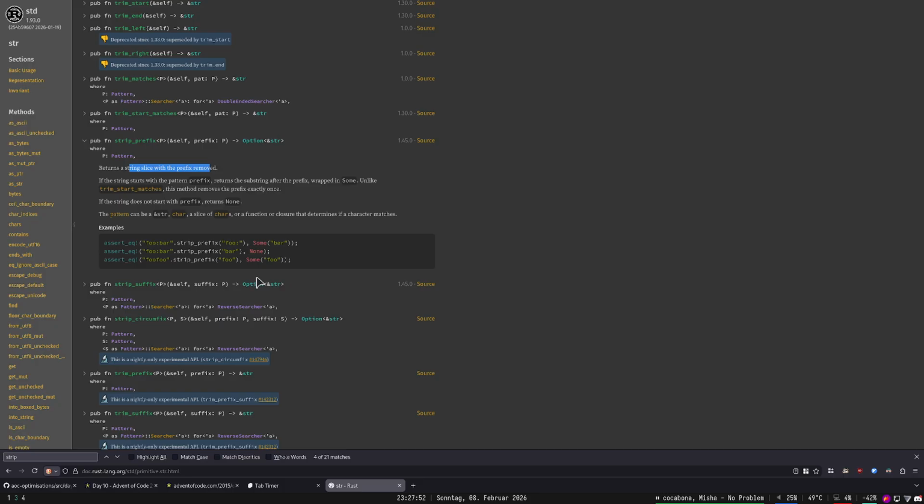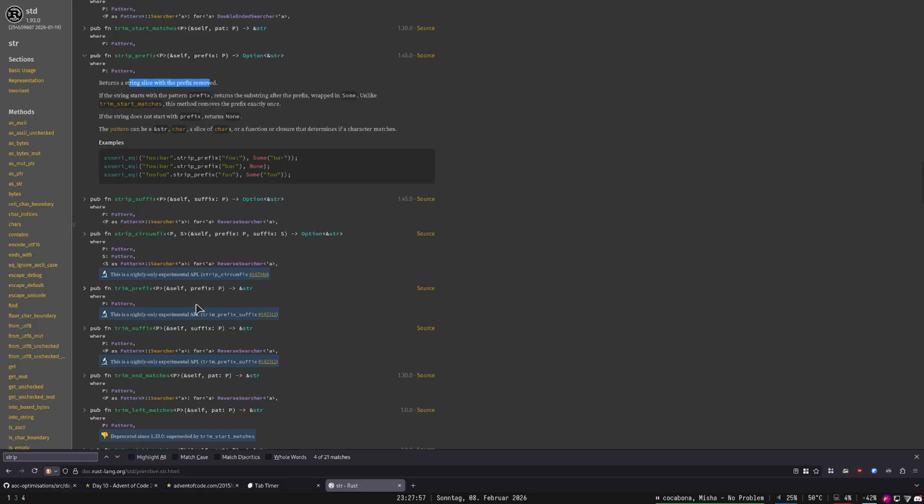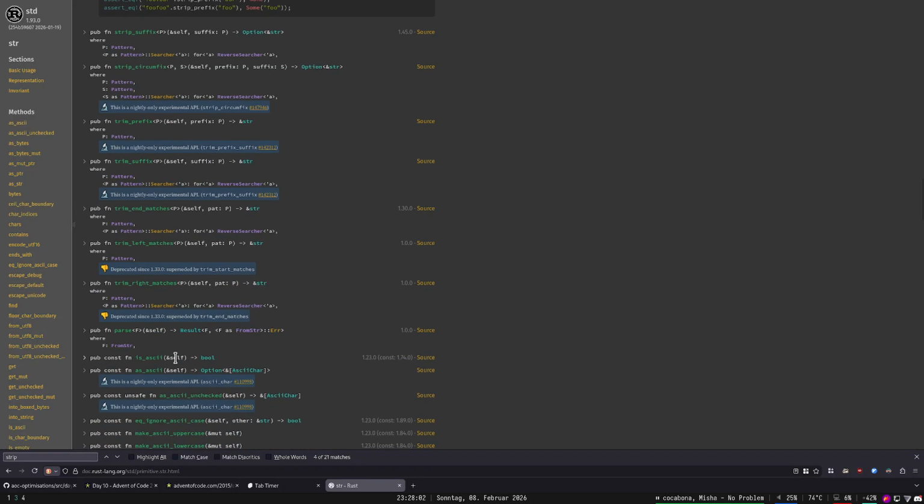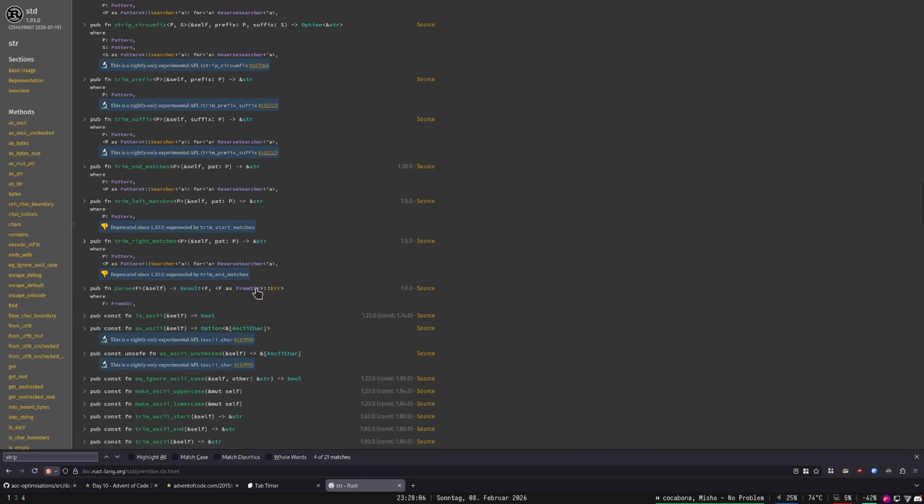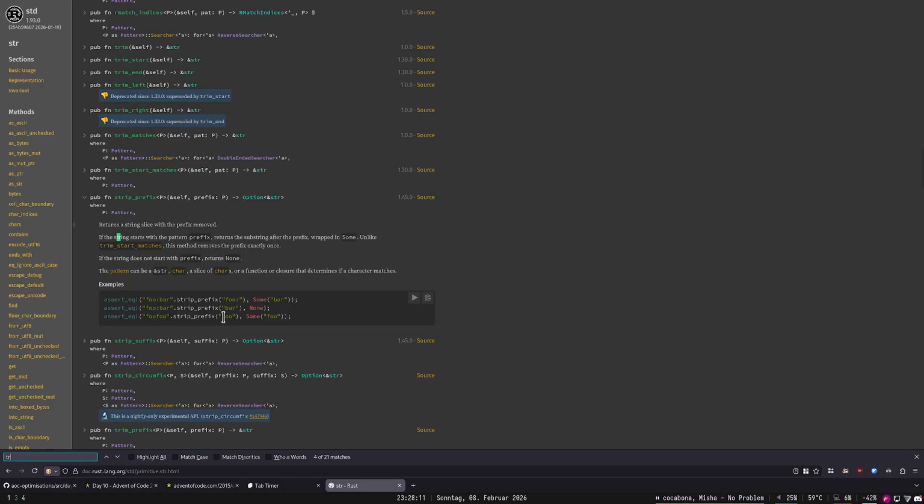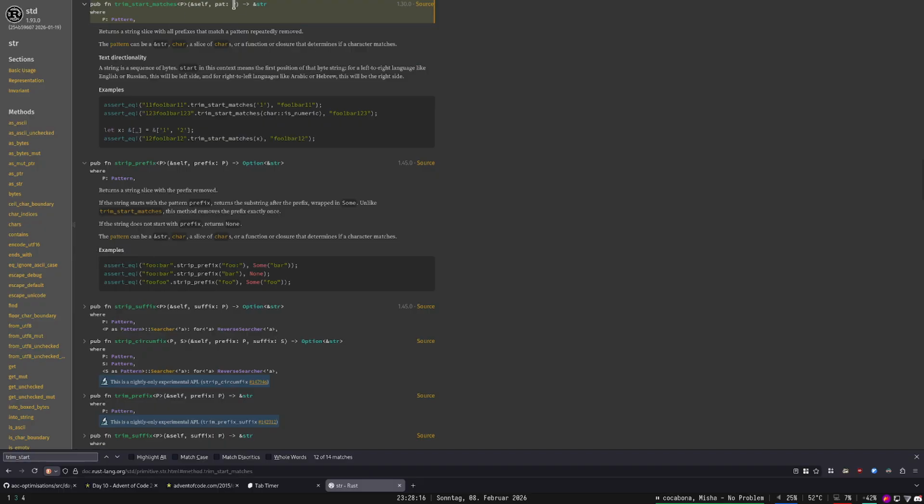I wish that this returned the prefix as well. Or I guess there's trim start matches. Where is it? Trim end matches. What? Trim start matches, this. Right, which takes a character and we'll just repeatedly slice it. Yeah, okay, I think this is probably our best bet.